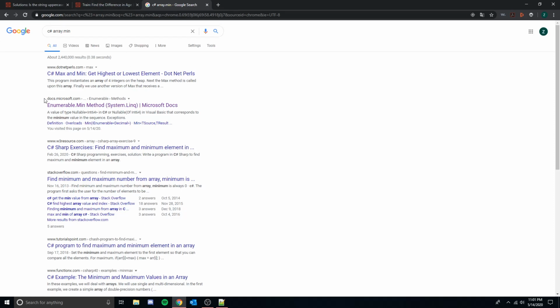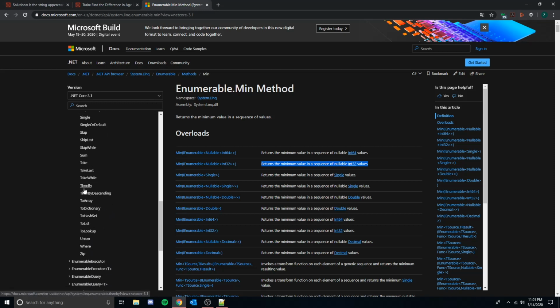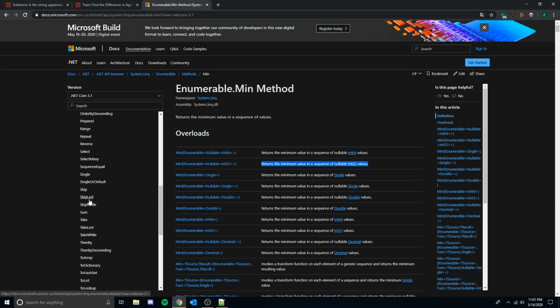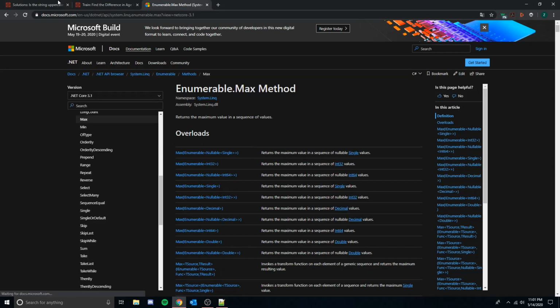Okay, so we see docs.microsoft.com, so we know this is the official documentation. And we can see if we use the System.Linq library, it returns the minimum value in a sequence of nullable Int64 values and Int32 values. Okay, so this is going to cover us, right? So it means that we can use the min, and if I come down here where there's a min, there's almost always a max. So yeah, it's right here. Same goes for max.